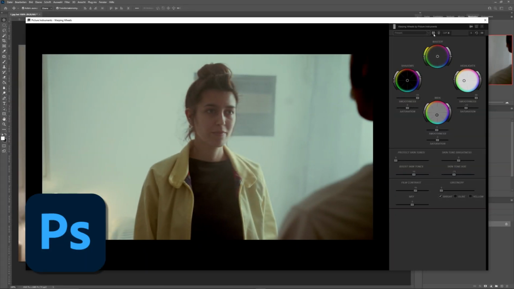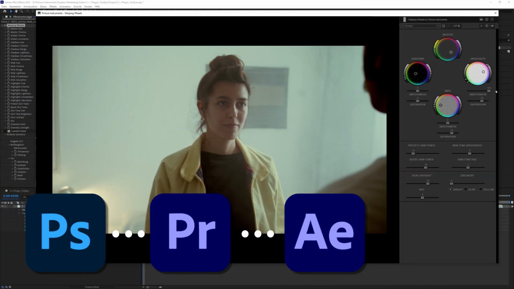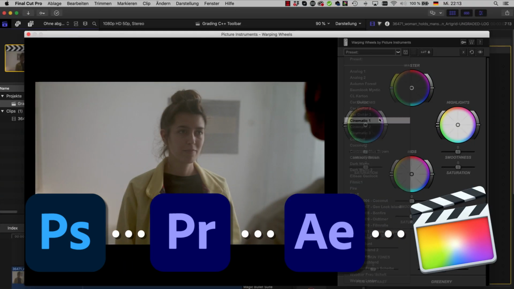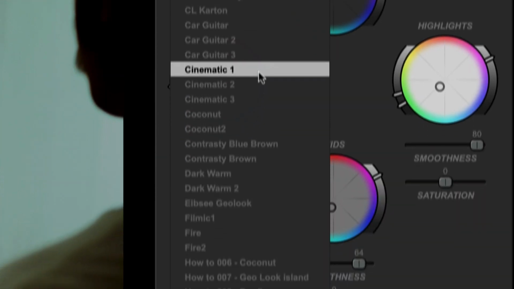The preset system works cross-host, which means you could save a preset in Photoshop, then use it in Premiere and reuse it in After Effects to refine a copy, which you then apply in Final Cut Pro X as well. This way, you have all of your looks with you and you can use them wherever you are.